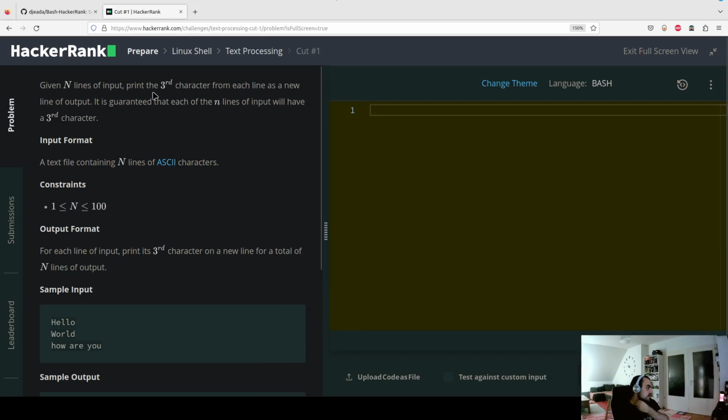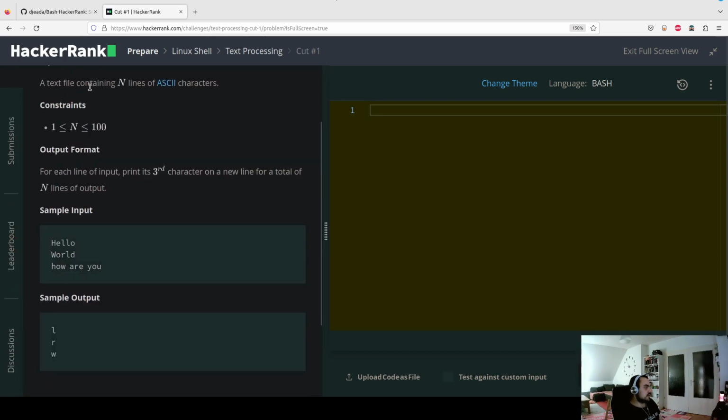Given n lines of input, print the third character from each line as a new line of output. It is guaranteed that each of the n lines of input will have a third character. Input format: a text file containing n lines of ASCII characters. Constraint: n is between 1 and 100. Output: for each line of input, print its third character on a new line, for a total of n lines of output. So the same thing repeated. We care about the third character.